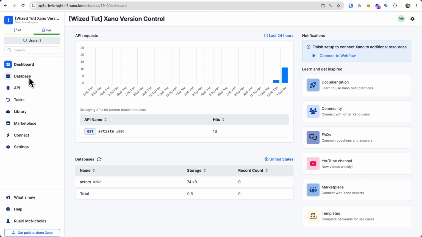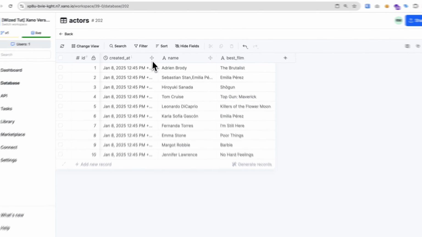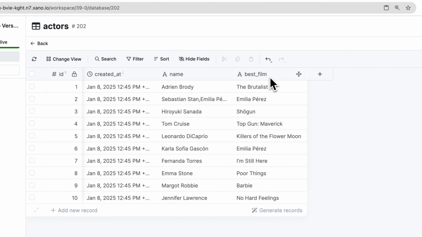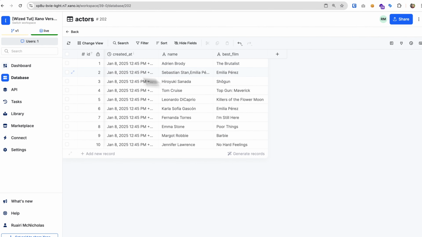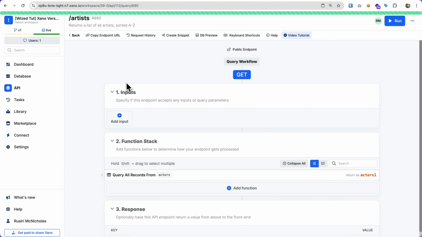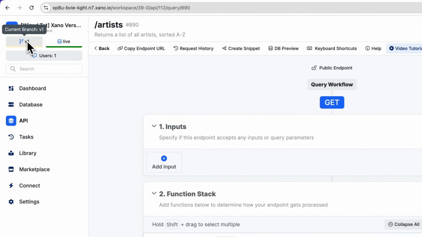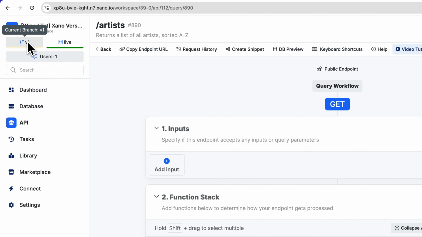Over in Xano, also very simple. We have a database with actors, their name, and just a film. That might not be what you think is their best film. And in the API, we have one group and we have one GET request. This is set up very simple because what we're interested in here is not the complexity, but the data sources and the branching. These are both accessed in Xano from up here on the top left.